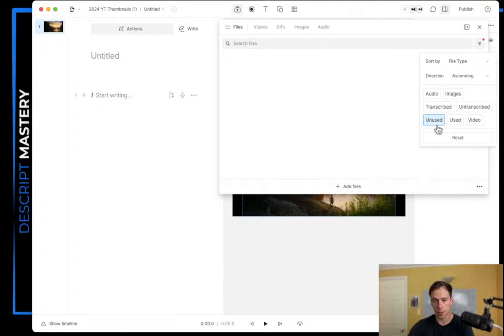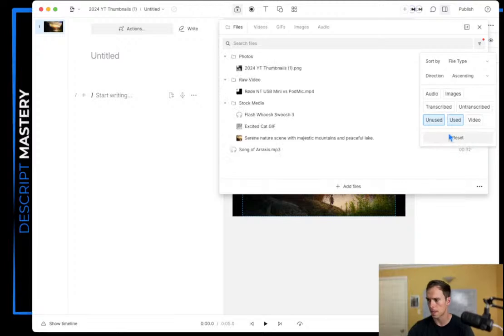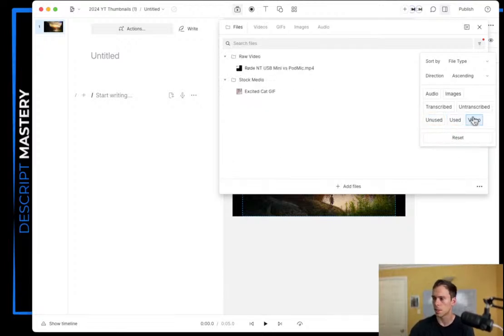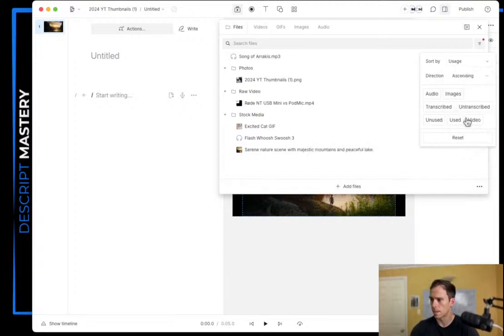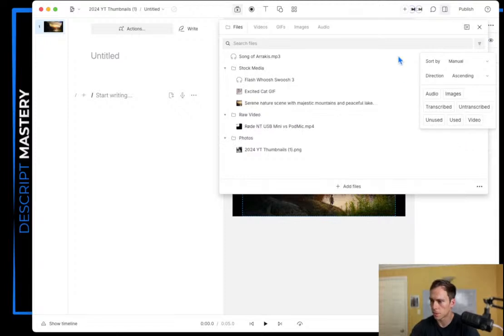Yeah, unused. So this is any files that haven't been put into your project yet. You have used. This is stuff that has been put into your project. You sort by just video. And then you can sort by direction, descending or ascending, alphabetical, duration of the project, if you got audio or video, and then by usage, again, whether it's used or unused inside of this project. And then you can reset those filters.